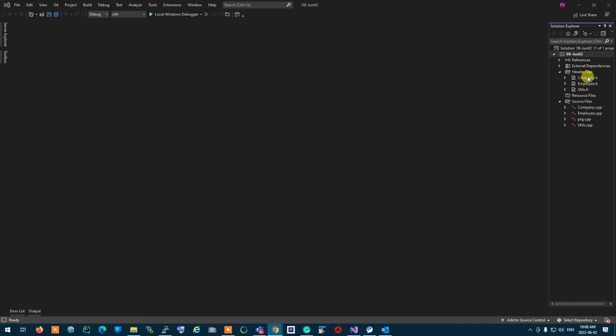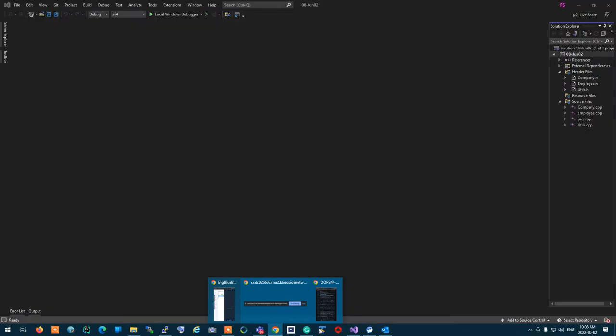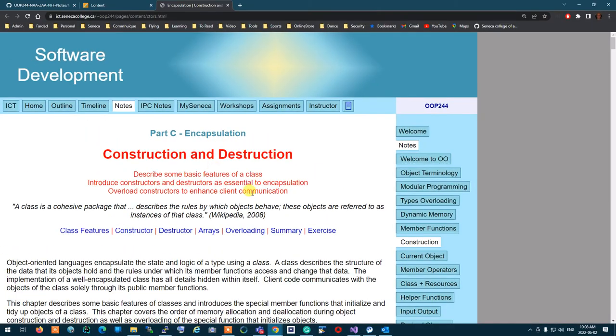So let's take a look at what we have developed with our employee and utils and all the stuff, go through it very quickly, and then we are going to talk about... I closed it. Let me just open the content one more time. So if we look at the weekly schedule, what we have set for today is constructors and destructors. Okay, and that's what we are going to do, construction and destruction.